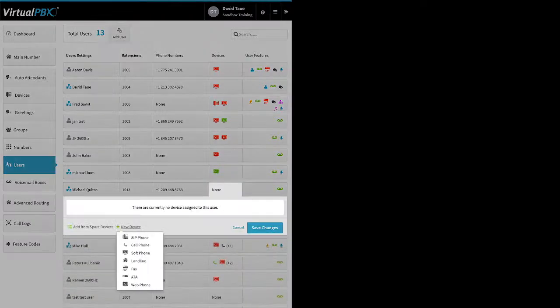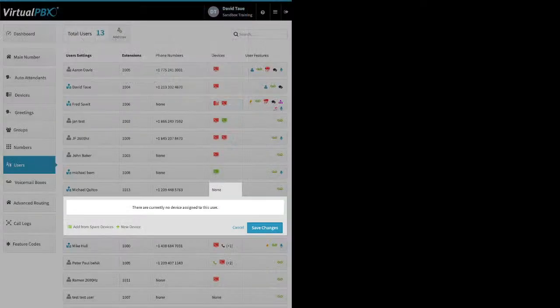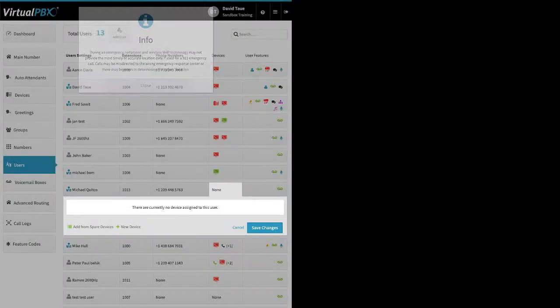The other thing, I think I actually might have forgotten this under devices. The web phone counts as a soft phone, technically, right? But you just give it a device name. You click on create device. Actually, let's do that again.